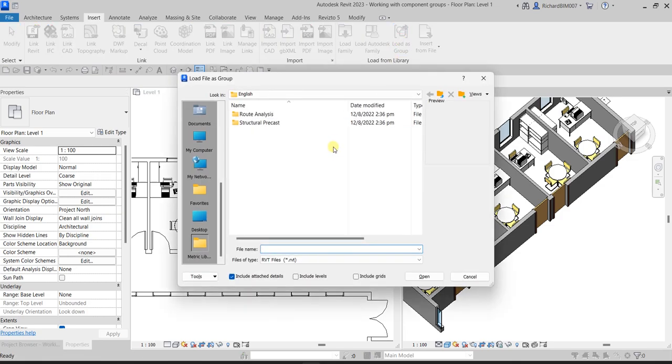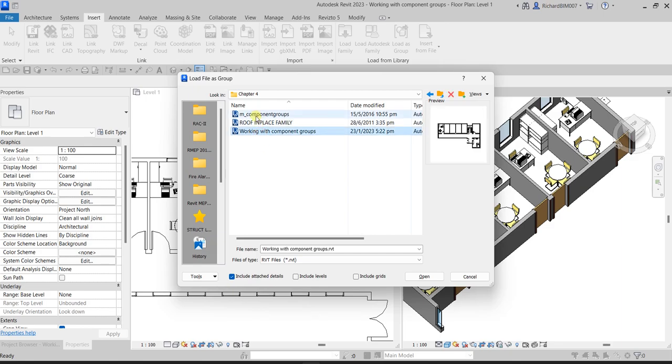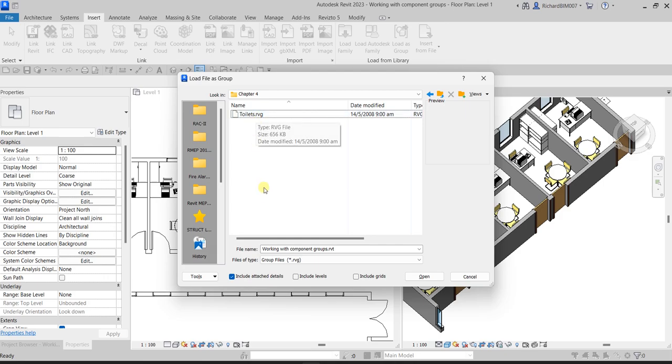Okay, and then let's go to the folder where I saved the file. I don't have a model here, so how about if I change this to RVG for group file? Okay, so I have a group here, toilet. So I'm going to load this group file. So .rbg is the file extension for group files. So that's the one. I'm going to select this and then load that.